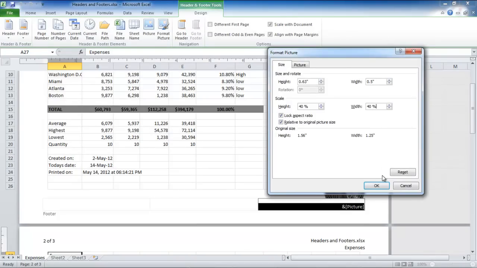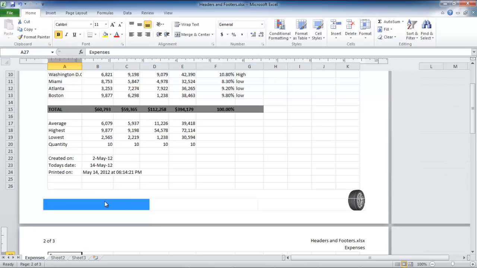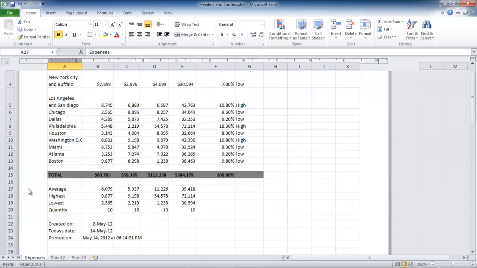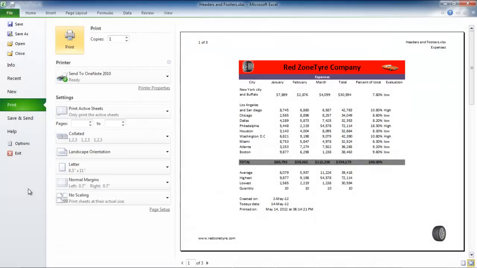You can also type in the address of your company at the bottom in the footer section. Press the Ctrl P key to view the Print Preview pane. You will be able to see the headers and footers and how they will appear when the worksheet gets printed.